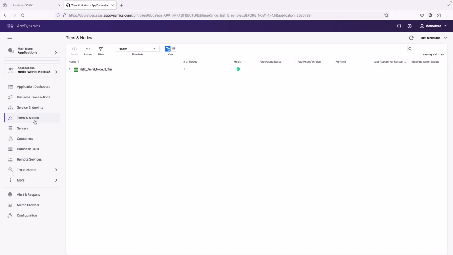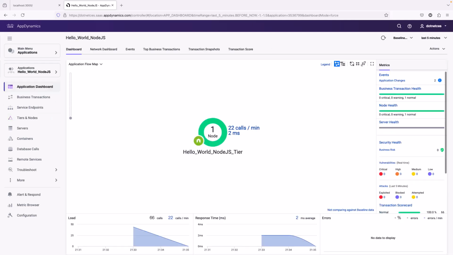And that's it. You have set up your basic monitoring for a Node.js app using AppDynamics in under 2 minutes. Give it a try. In case of any issues, please open a TAC support case for further assistance.